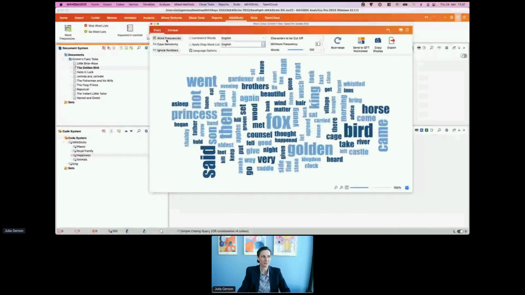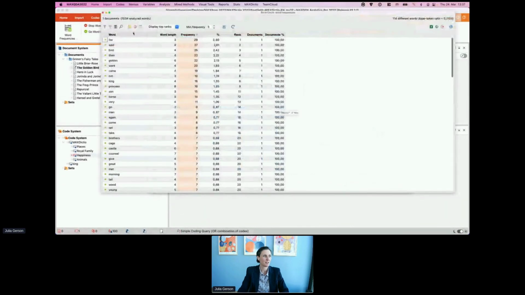So the word frequencies are not just found in MAXDictio, but MAXDictio is the only place where you can use it for multiple documents at the same time or differentiate between document sets and so on. From the word cloud, you can also use it for multiple documents if you use it for a document group. So here's a different way into the word frequencies. Let me just see if I open it up. It has almost the same options. It's a little different.